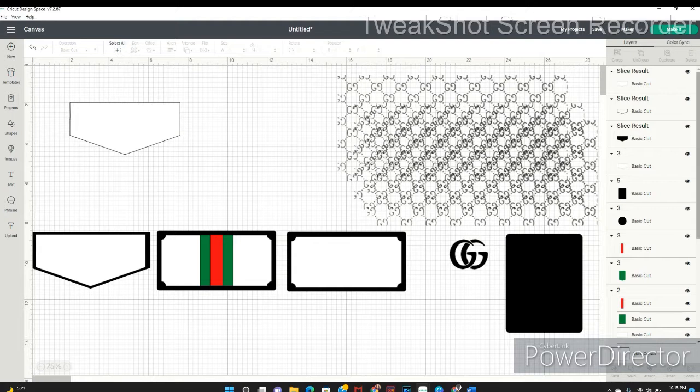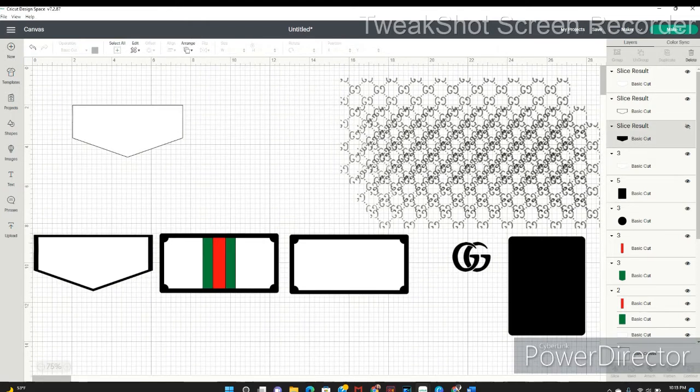All right, now if you look up at the top in the right hand corner here, you can see that we've got 3 different slice results. And you can tell that's what you sliced because it'll say slice result. So what we want to get rid of is the full black sheet. So I can go ahead and take that away. And actually, I'm just going to go ahead and delete it because I know I'm not going to need it. I'm going to delete that.